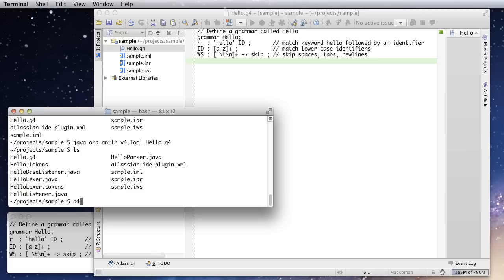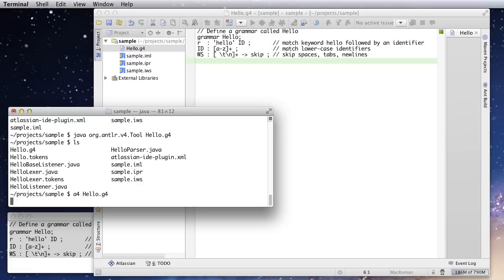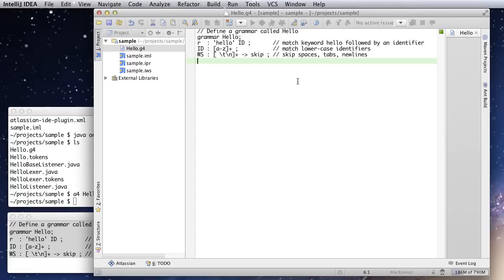Or you can, I use a very short one. Most of the time I show ANTLR 4 in the book and so on, but I'm even shorter on my system, so I say that, and that leaves all the files in there. Now, I'm going to use Intellij to compile it.